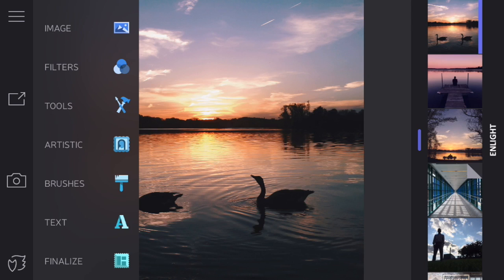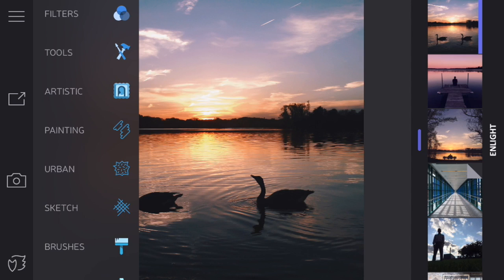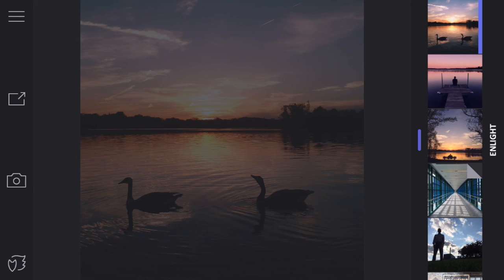In this video you'll learn about the artistic tools in Enlight. One of the really neat things about Enlight is that in addition to doing realistic photo editing, it has a few more expressive options where you can experiment and try out some different things.